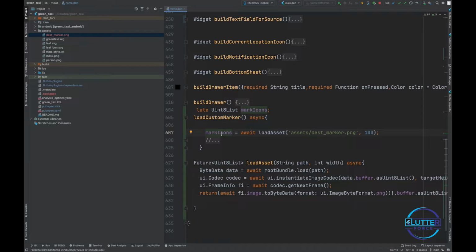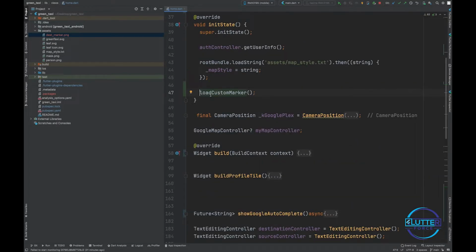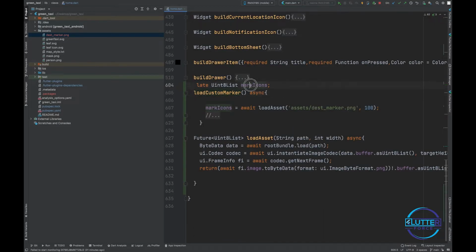Now question arises, where do I call this function load custom marker? Basically, you have to execute this function from initState method, and once this function has been implemented, our custom marker has been loaded inside this variable marker icon, which is type of uint8 list. So now we are done with loading our custom marker.